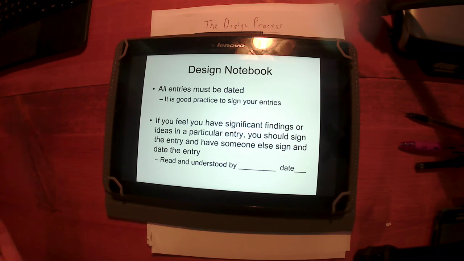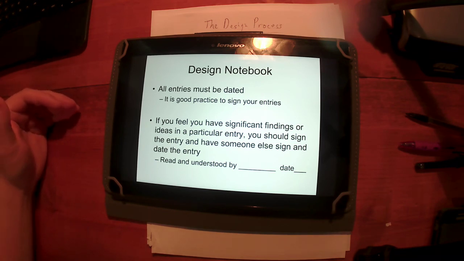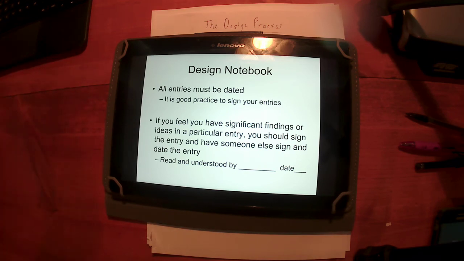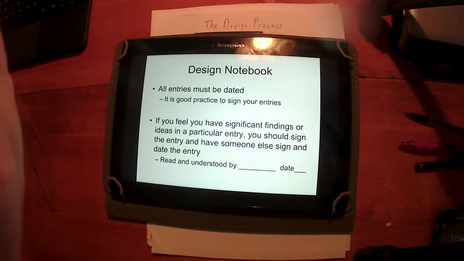Especially if you've got something you want to try to protect, make sure you've got a signature and a date. Don't leave a lot of white space in your notebook. If you're trying to protect an idea, you can't leave a lot of white space. And if you really need to protect an idea, have somebody witness it. If you really need to protect an idea, have somebody else sign it and date it, somebody that you can trust is not going to steal your idea.